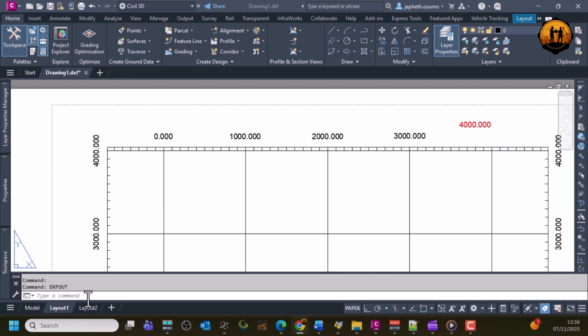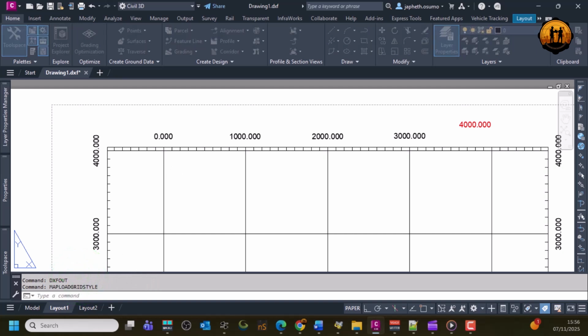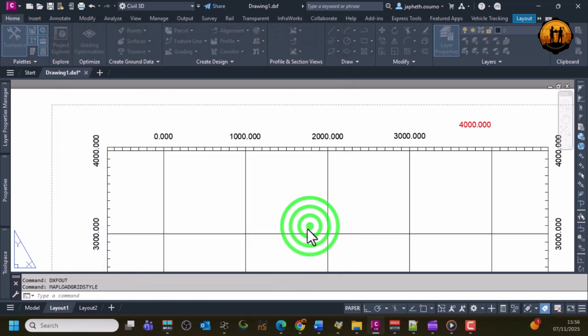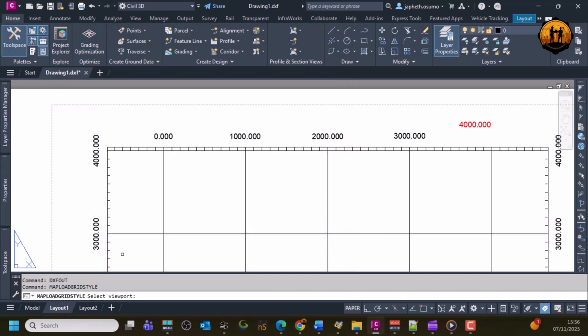Locate the XML file we just modified. Open it. Select the viewport. Choose Replace and accept the default values. The grid color will change to the one defined in the XML file.